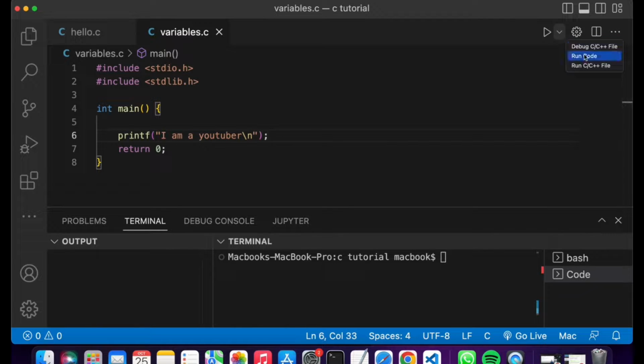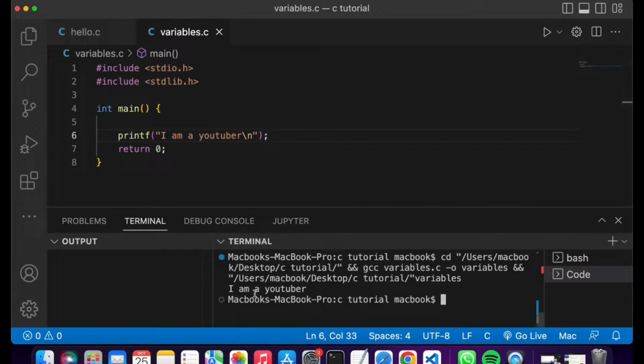Once I run this code, you would see it prints out I am a YouTuber. Now the fact that data is being printed out in the terminal is owed to this library. So this library ensures that data can be printed out in the terminal, and data can also be entered in the terminal. So the next thing we have is just this int main with parentheses and curly brackets.